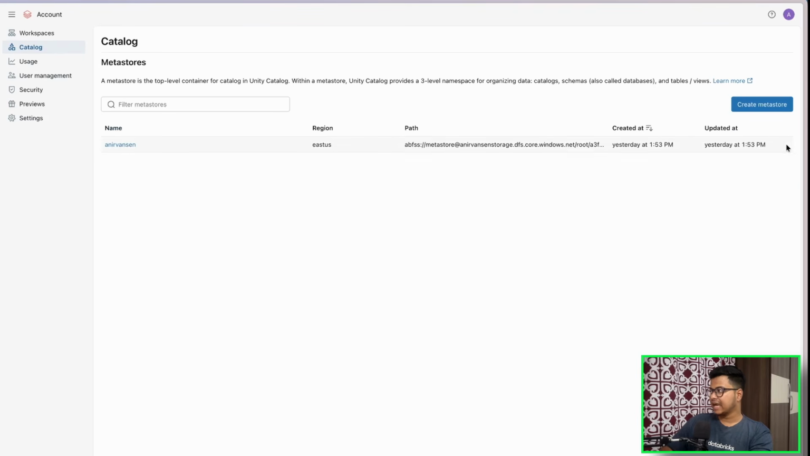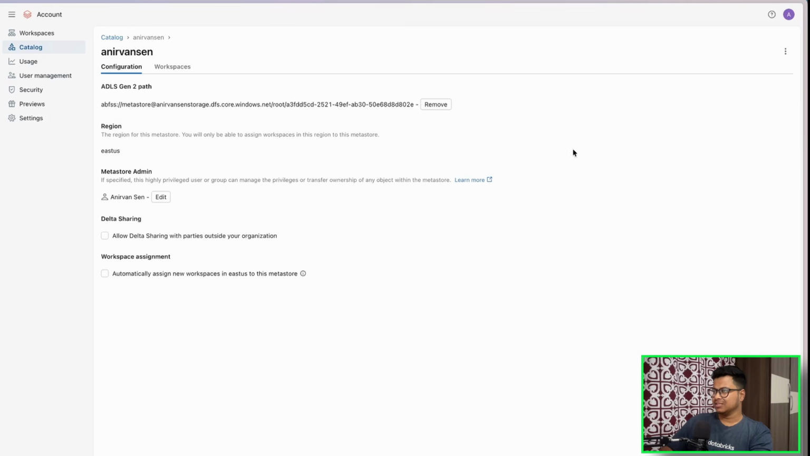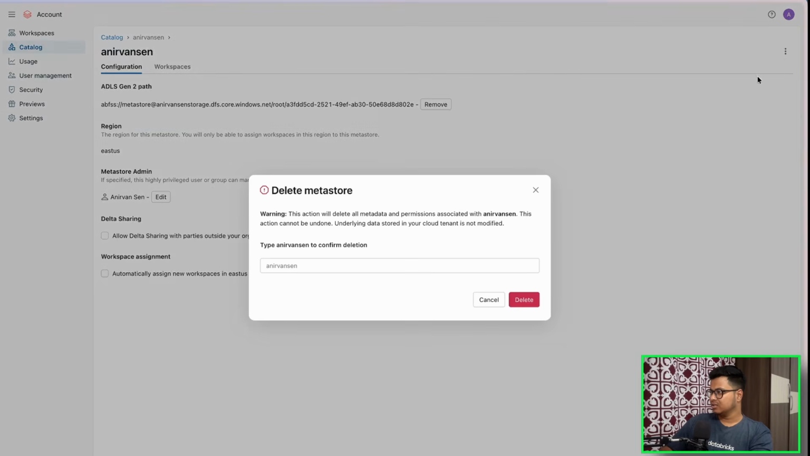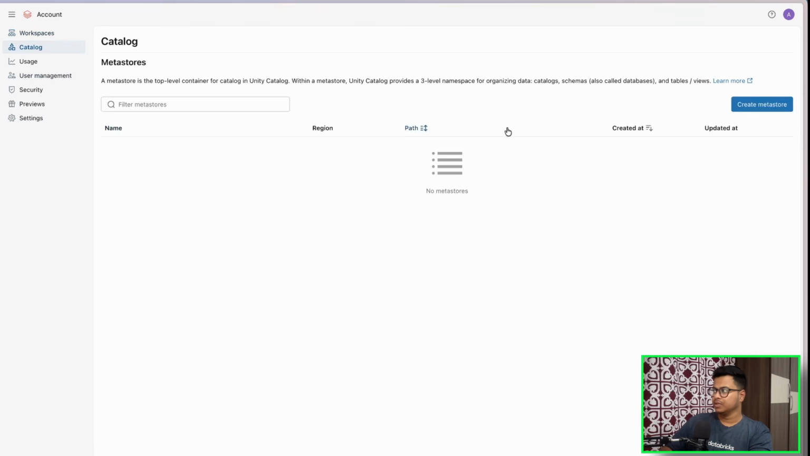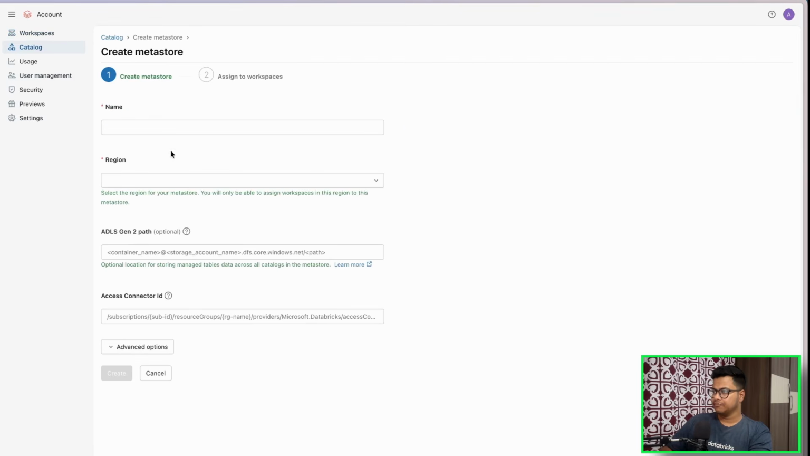and let me just delete the existing catalog that I have, because this is not needed. So let me just delete this. This is all good. Now let me create the metastore from here. So this is like Anirvan Sen metastore, or maybe I'll just name this as Anirvan decodes, right?